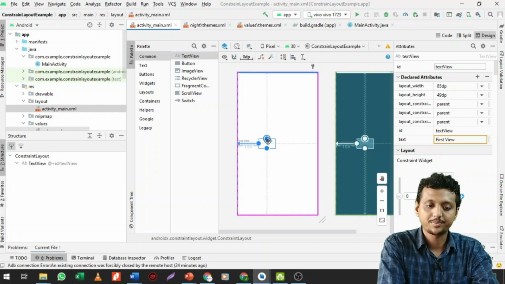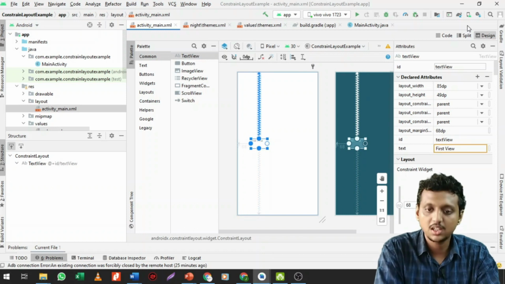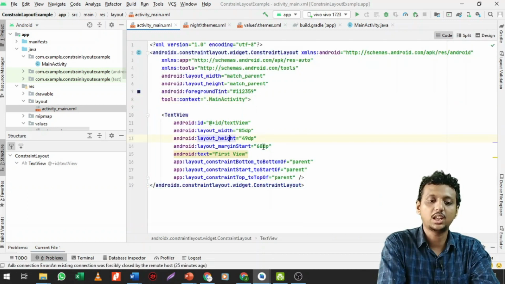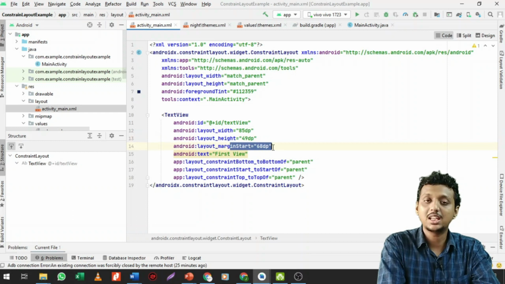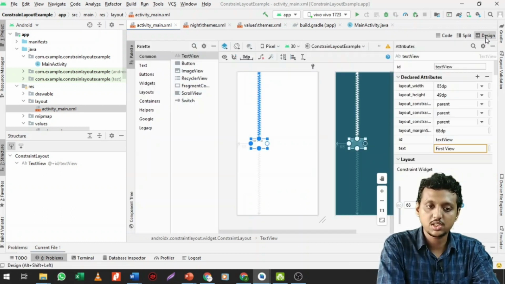If you drag and drop, this 68 shows the margin. If you want to check, you can check it over here. The margin from start is 68. So layout height is set, bottom set, start set, and the top set. So we have already set the constraint for the particular text view.